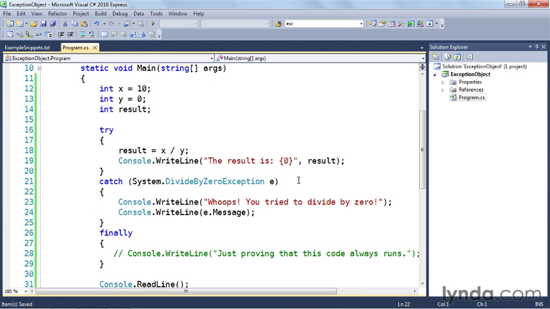And since I know that it's a divide by 0 exception, I can say, hey, you tried to divide by 0. I can also write out members of the exception object that's passed in. Because when you catch a specific exception, you get an argument. In this case, I've named it E, but you can name it whatever you want to. This will be passed into your catch handler, and this is the exception object that caused the exception.